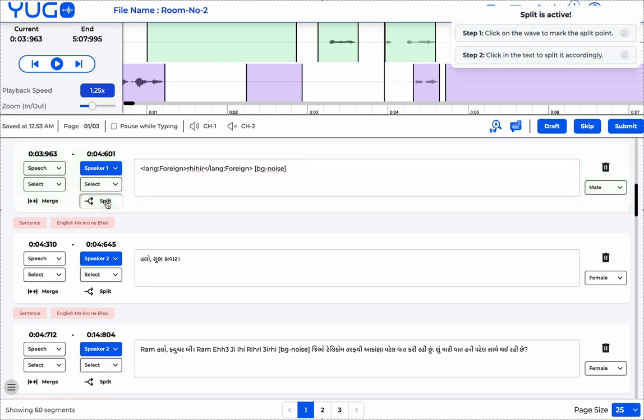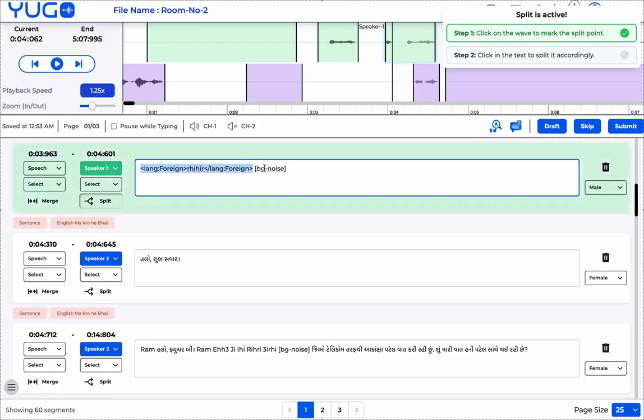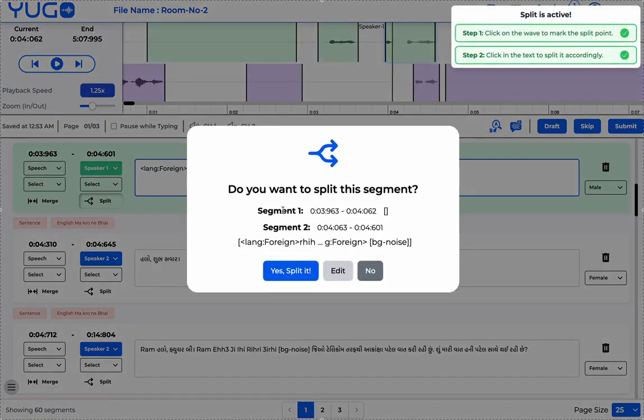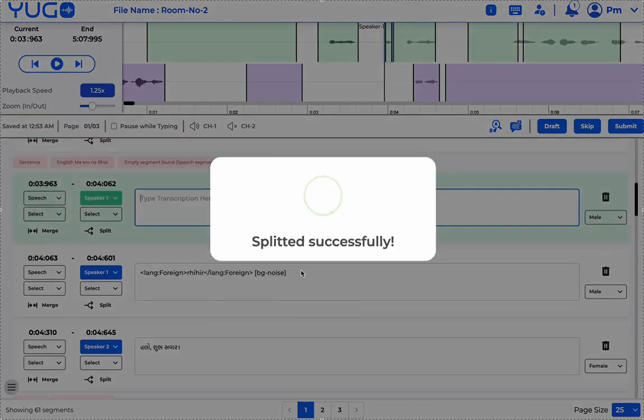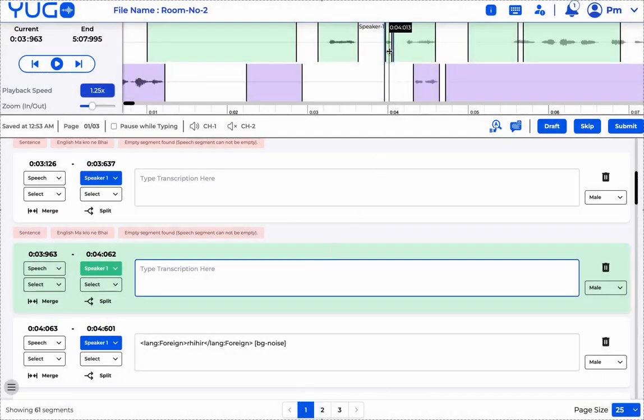So we'll click on split, then we'll select the area. Now you can see step 1 is done. Now click in the text to split it accordingly. Let's say the first word is this, and then this is the remaining spoken part here. I will put my cursor here and it will create two segments. Segment 1 will be from this time to this time, and segment 2 from this time to this time. Once I click on yes split, it will create two different segments. You can see these two different segments are created.